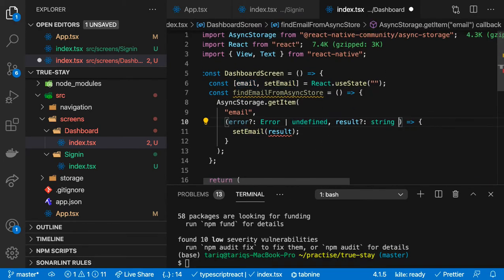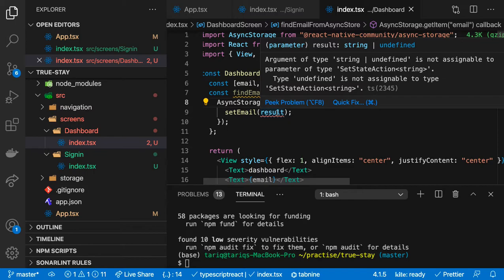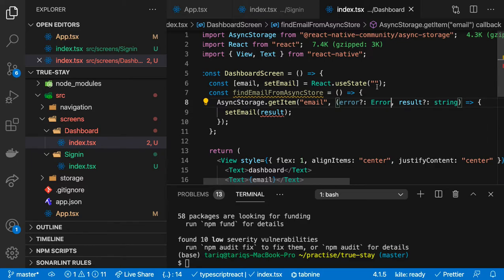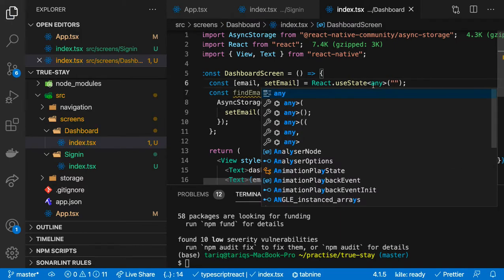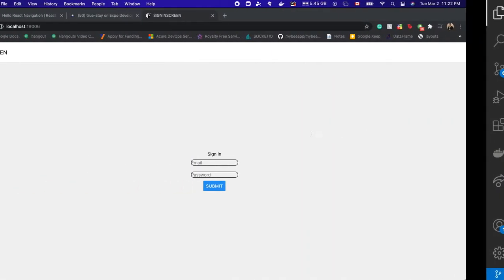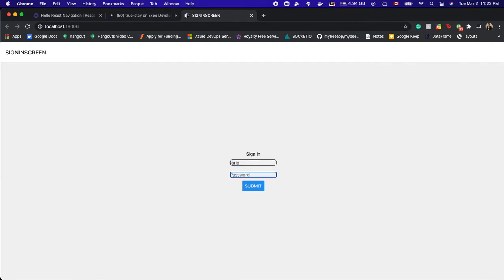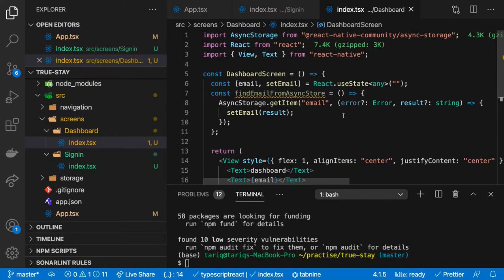Okay, so I'll remove this. Okay, let's see. I'm gonna remove this. Not any. Let's try now. Okay, we still don't have it. Okay, let's try a different way. So I'm gonna remove this.